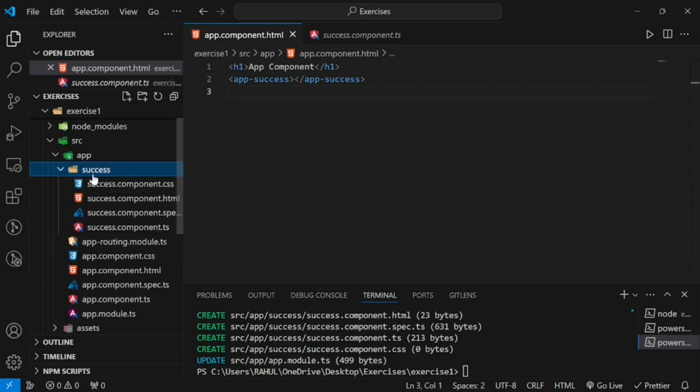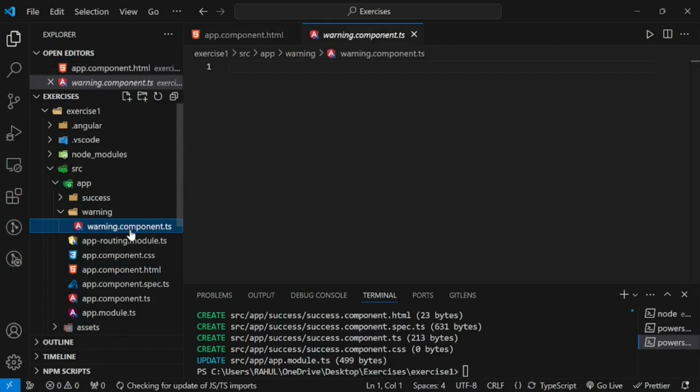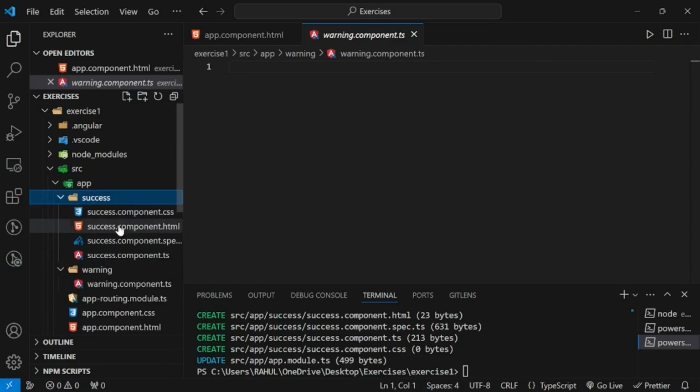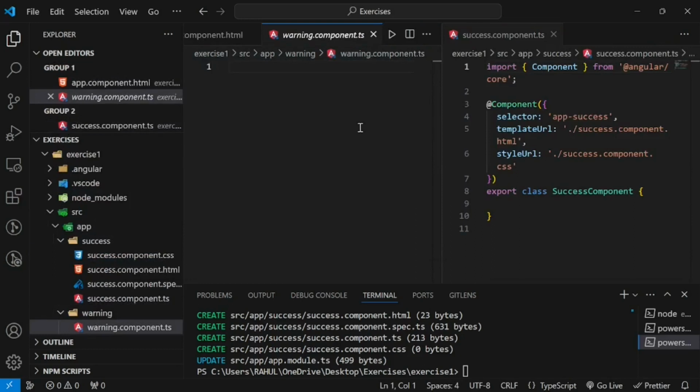Let's move on to our next step and create the second component manually. In a similar way, I'll create a warning component. First of all, I will create a warning folder, and then in that I will need a file. So I have created a warning.component.ts file. In this file only we are going to write everything. We are also going to write our HTML and CSS in this file itself. For reference, I'm going to open my success.component.ts file at the side, so that we get some reference on how we can write from scratch.